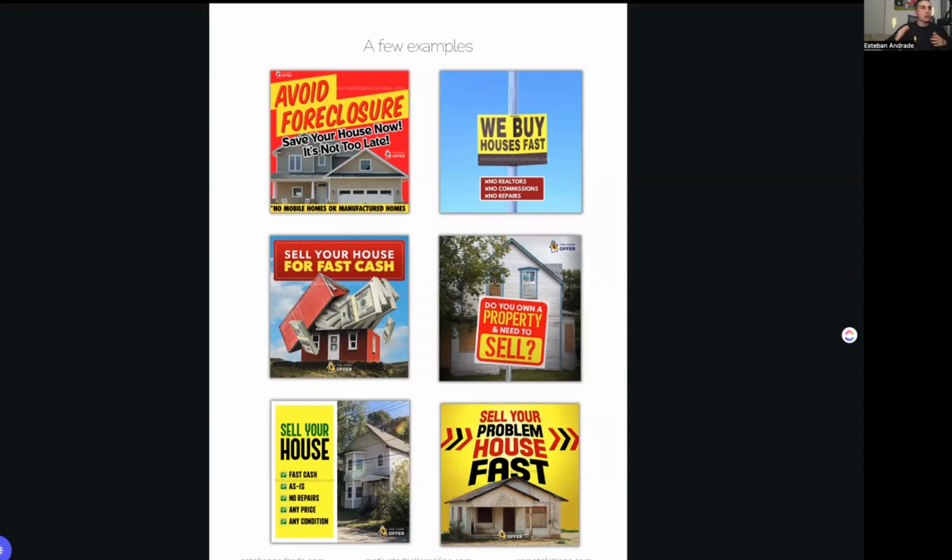Avoid foreclosure, save your house now. It's not too late. All right. We buy houses fast, no realtors, no commissions, no repairs. As you can see in that specific creative, we have the specific opportunity of work, or we're calling out their pain points, right? There is no need for realtors, no commissions, no needed repairs, right? We're calling out the benefits of working with us after we give them the offer. Now, this is a very simple offer where we buy houses fast, super simple.